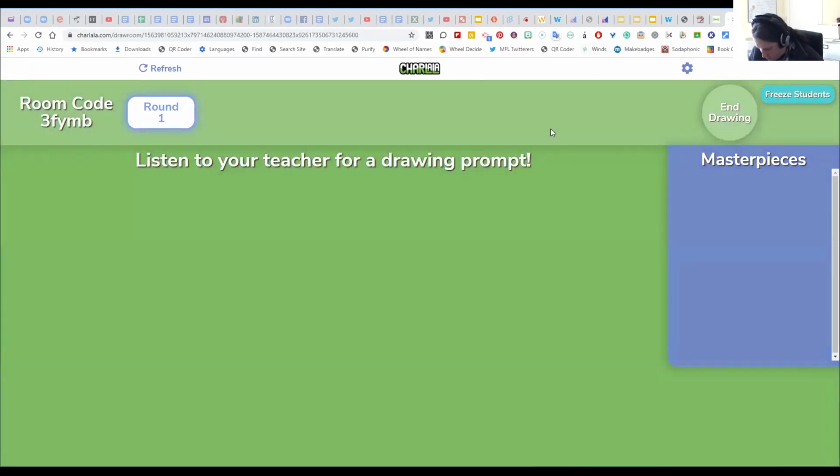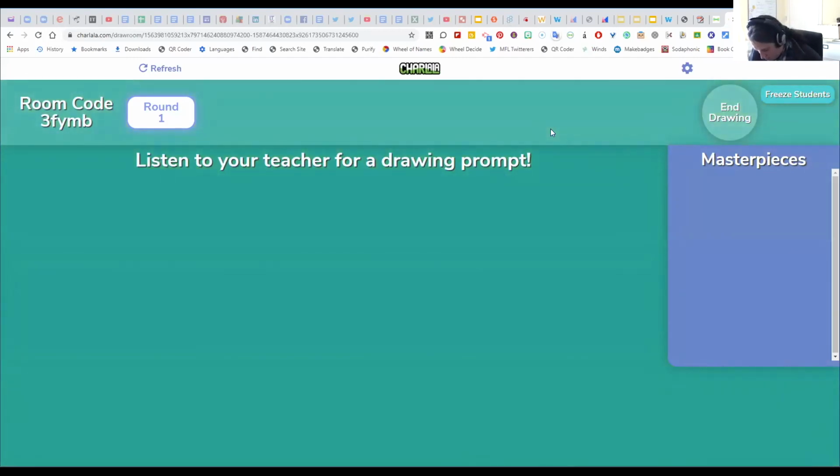Here it is. Right, room code. So it comes up with room code. I put the room code in. It might again be because there are lots of people accessing right now. 3FYMB.